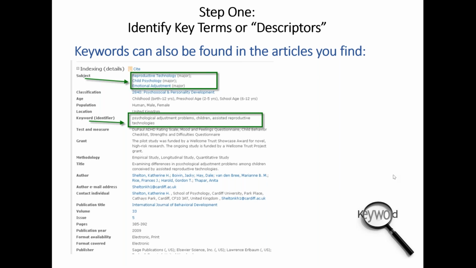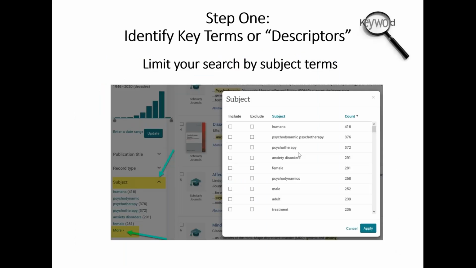And we can take a look at this in a live search as well. So just a moment. All right, and you can also limit your search by subject terms once you've sort of done a search as well. So this can be really helpful. And let me kind of show you what all of that looks like in an actual database.